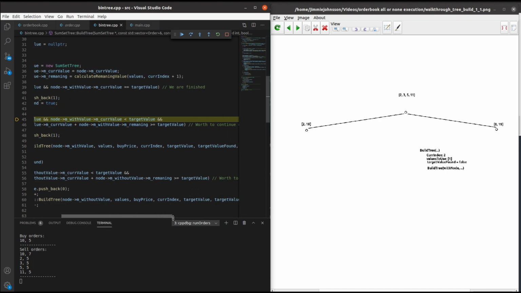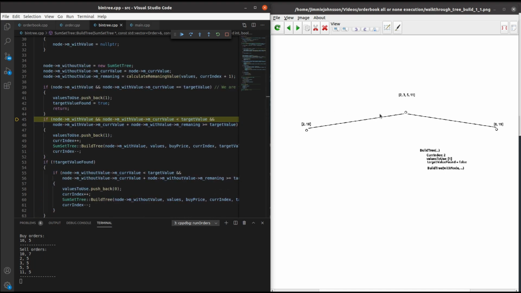and then we check, okay, is it worth to continue along the path of including the sell order with quantity 2? So that we can see that it obviously is, because we haven't gone above the target value and there's enough remaining so that we could reach the target value. So then we add 1 here to the list of values to use, which means that we want to use this sell order with a quantity 2. We update current index, so now we're going to consider the sell order with quantity 3.